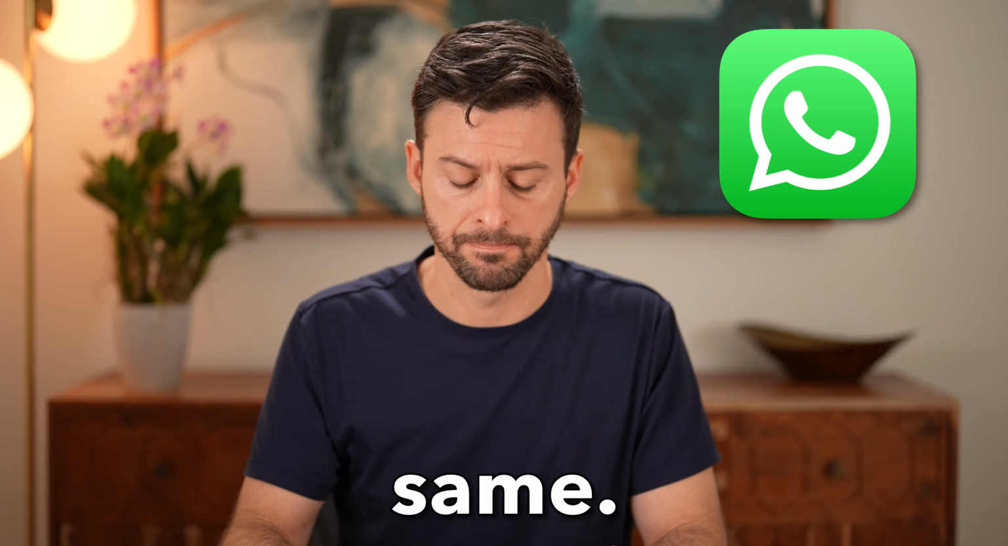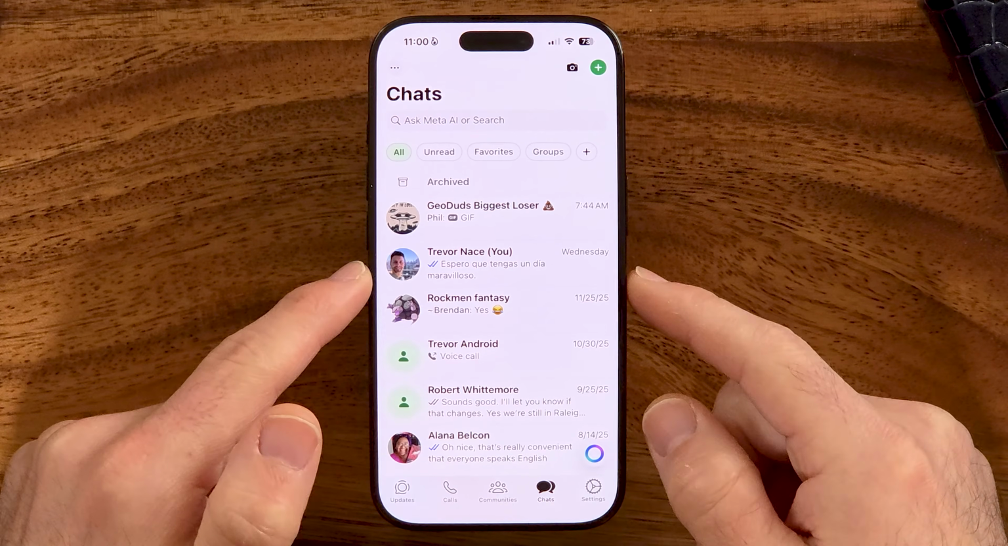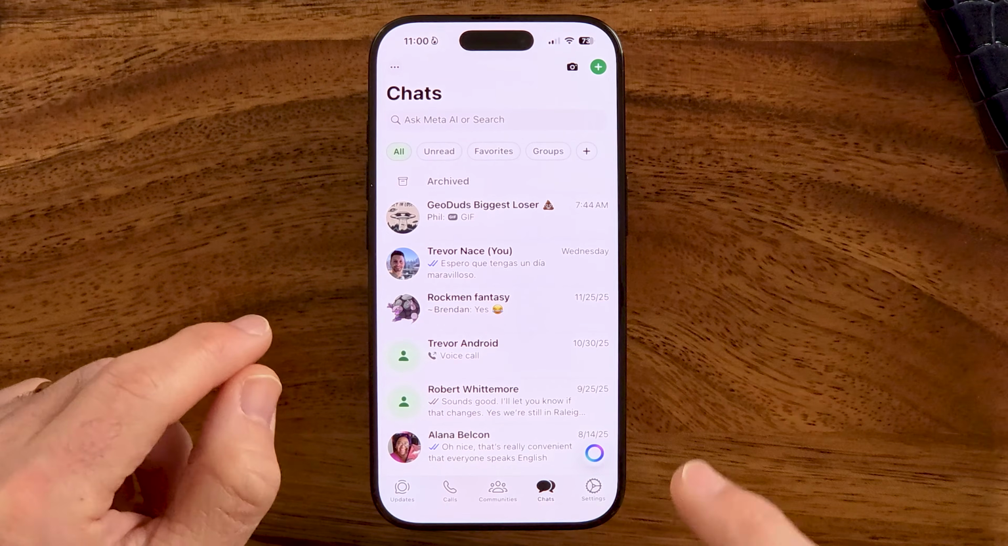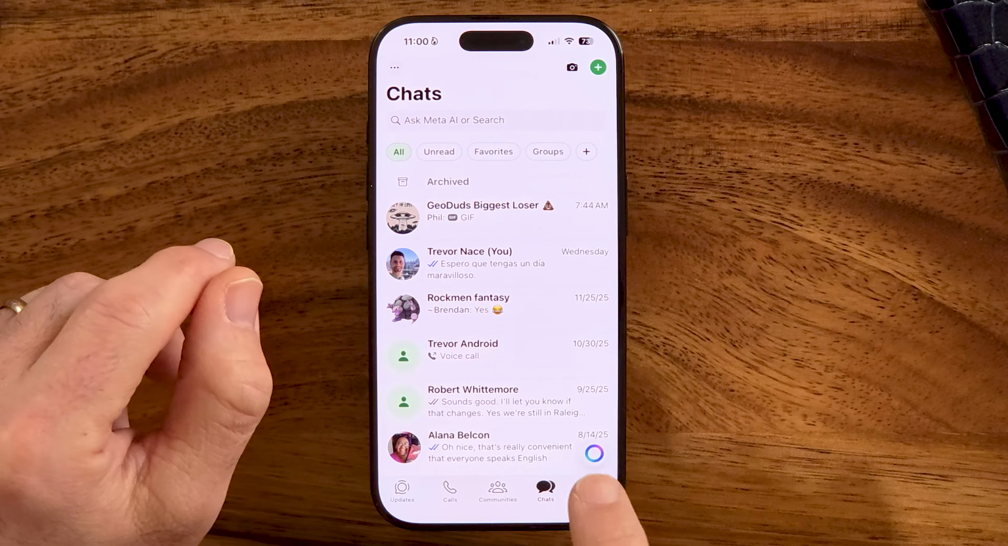It's the exact same. Now, within the WhatsApp app, you'll be able to see the iPhone has the settings at the very bottom right, that gear icon. However, if you're on Android, it'll be at the very top right. You just tap on those three dots and then tap on settings. So let's get to your settings here.